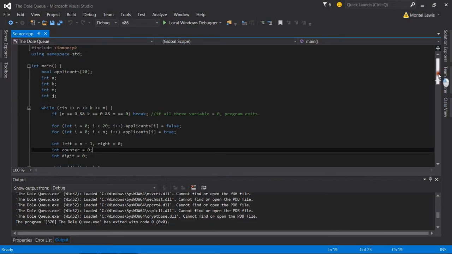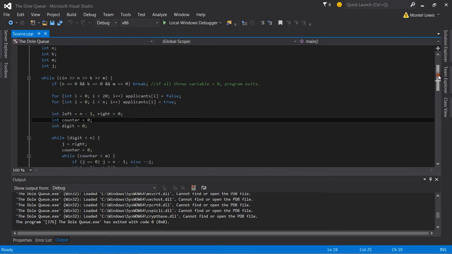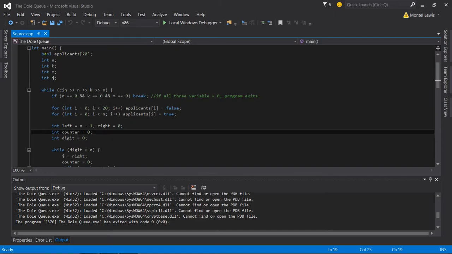We have our int main. We're going to be using the Boolean type so that we can return true and false in the problem. In the input, we were given 20 trainees in a large circle, so I'm just going to change trainees to applicants because I like that title better. Now I set my variables N, K, M, and J.